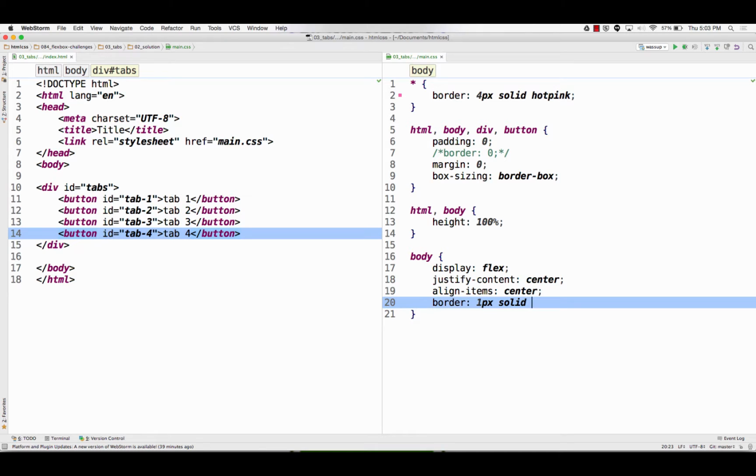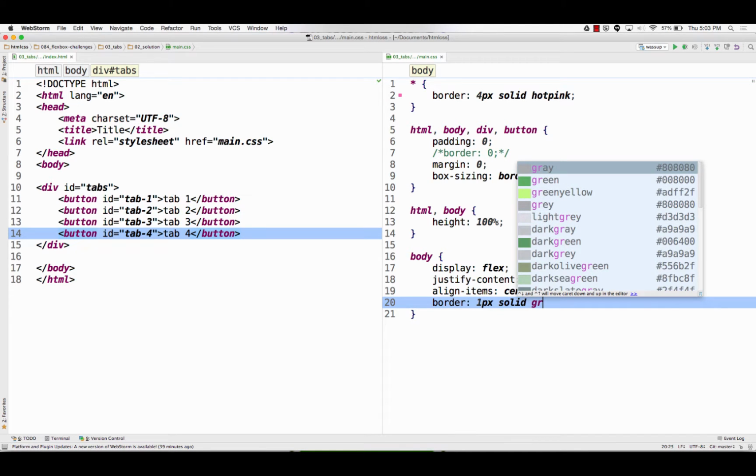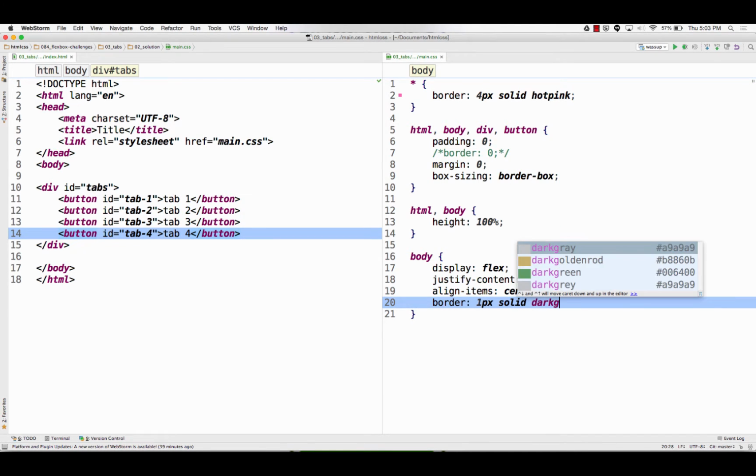Solid, gray, dark gray. Do I do it with an A or an E? They're the same. A9, A9, A9, A9. And I want border bottom.